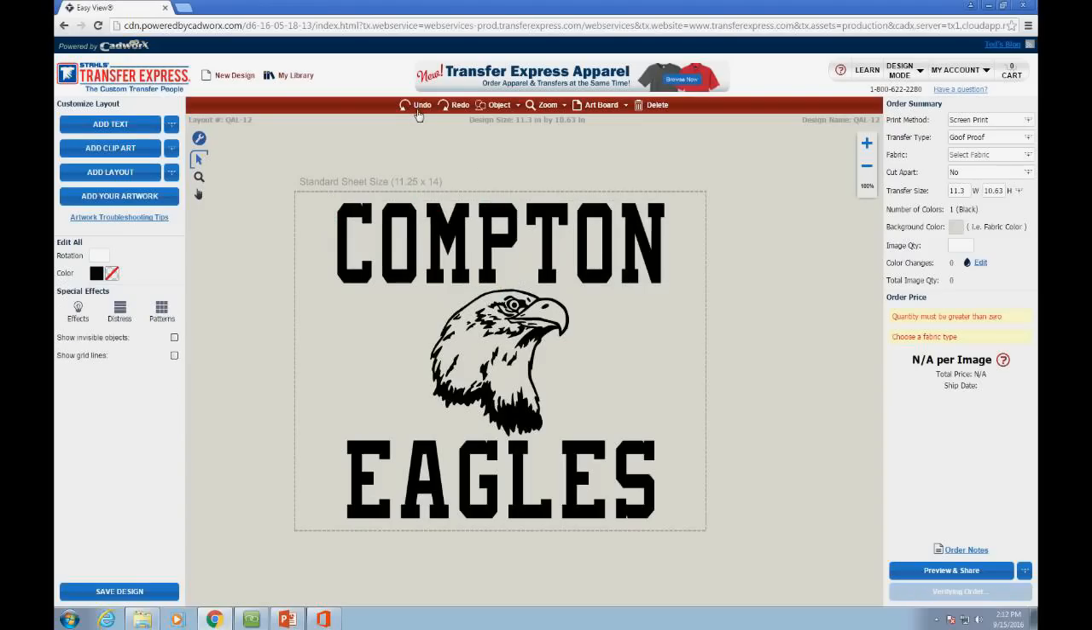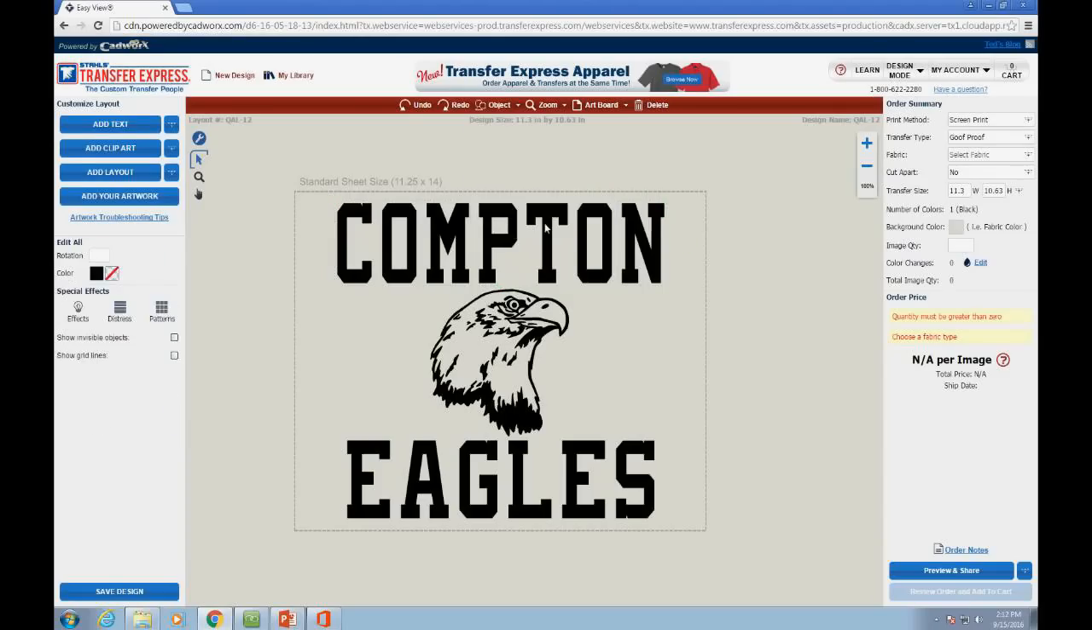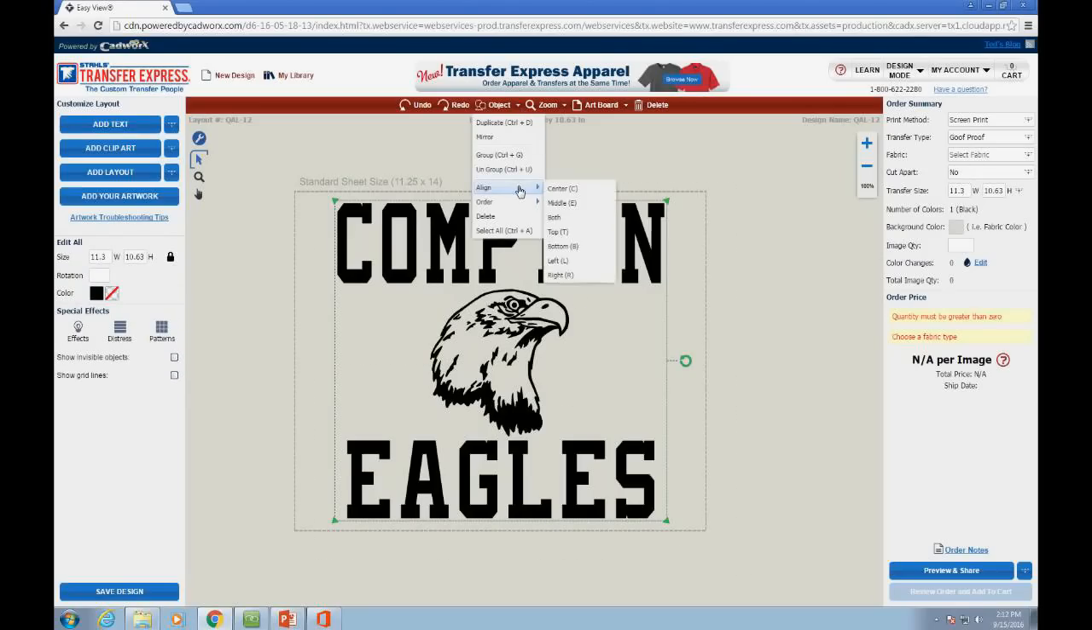Let's do the undo button. Let's put it back to normal. We have our alignment tools. For example, if you want to make sure that all of these objects here are centered, you can click and drag to select all of the objects, and then go up to Object, Align, and then you can do Center to make sure that everything's in the center. See, that jumped over a little bit.